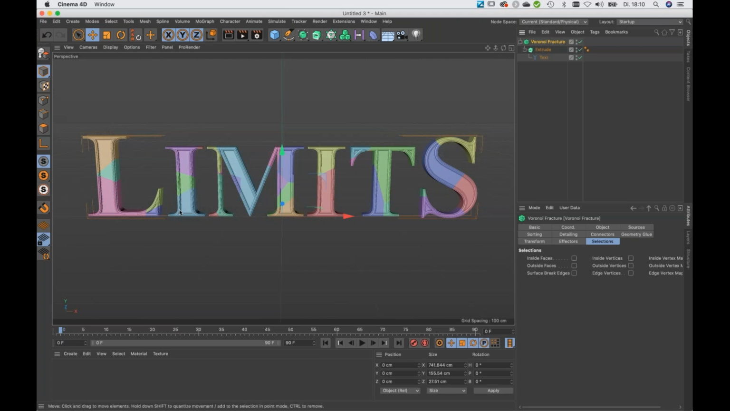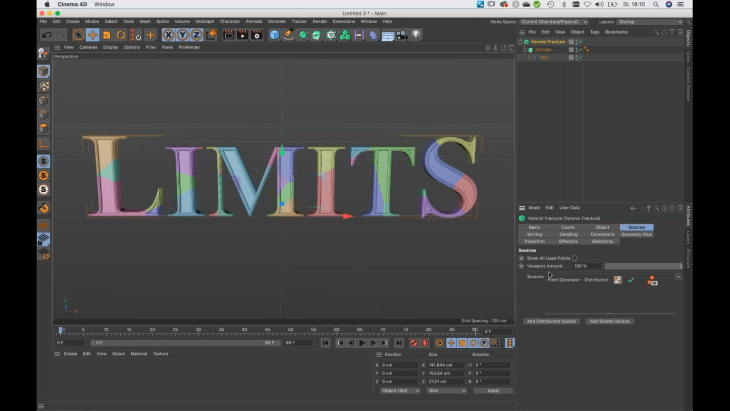And now you can see that the whole text got very colorful. And this is because that is a visualization of the fragments, or of breaking up the whole text. So what I can do now is, for example, go to the sources tab here, and this brings up a list of source objects that are used to create the fracturing pattern here. And if I select the point generator, you see that it actually scatters points in the volume here of the text, and then it creates fragments around these points.